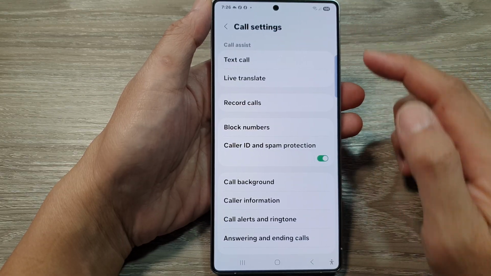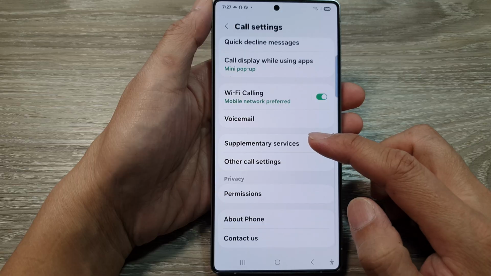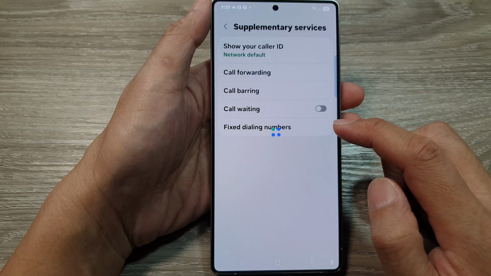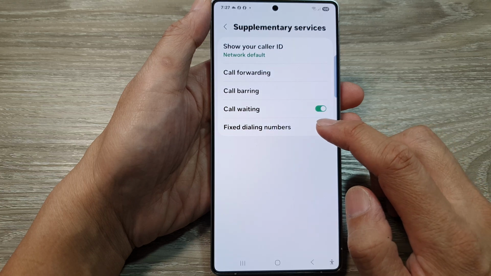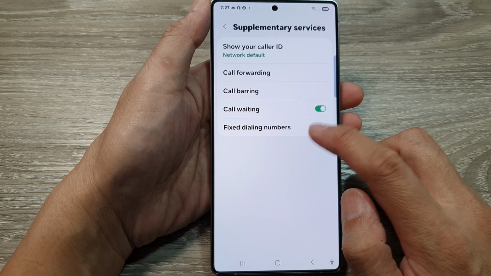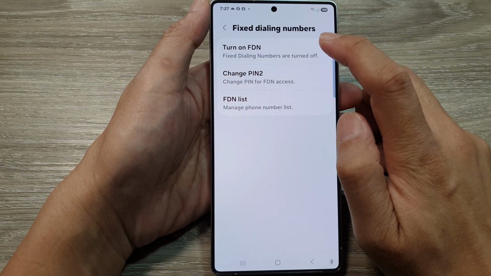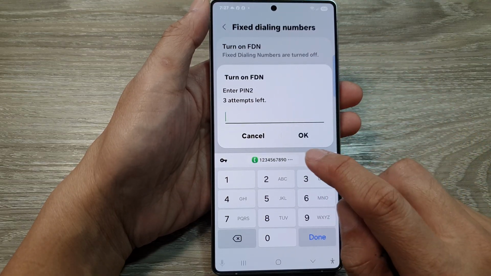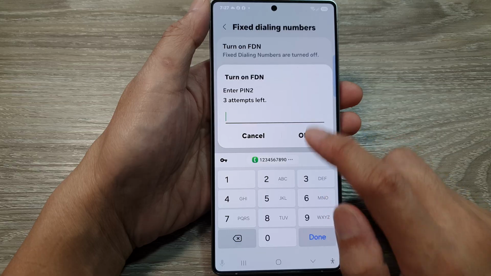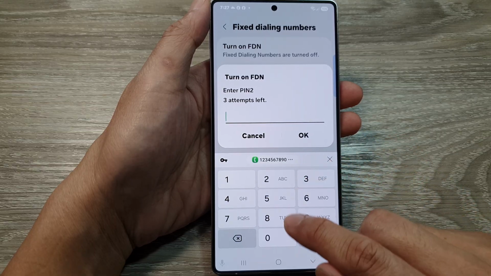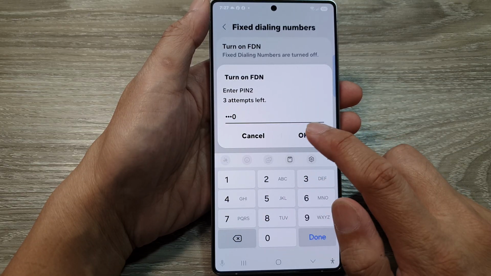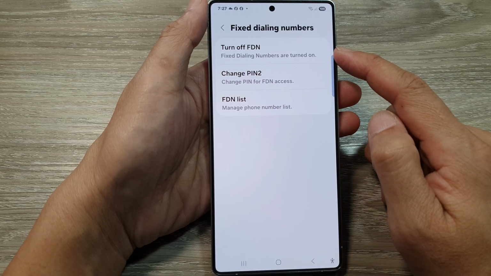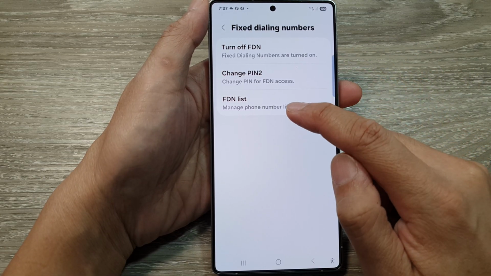And from call settings, we then scroll down and tap on supplementary services. Then go down and tap on fixed dialing numbers, and then tap on turn on FDN. Now put in your PIN 2. Now if you don't know where it is, by default it is 40. Then tap on OK.